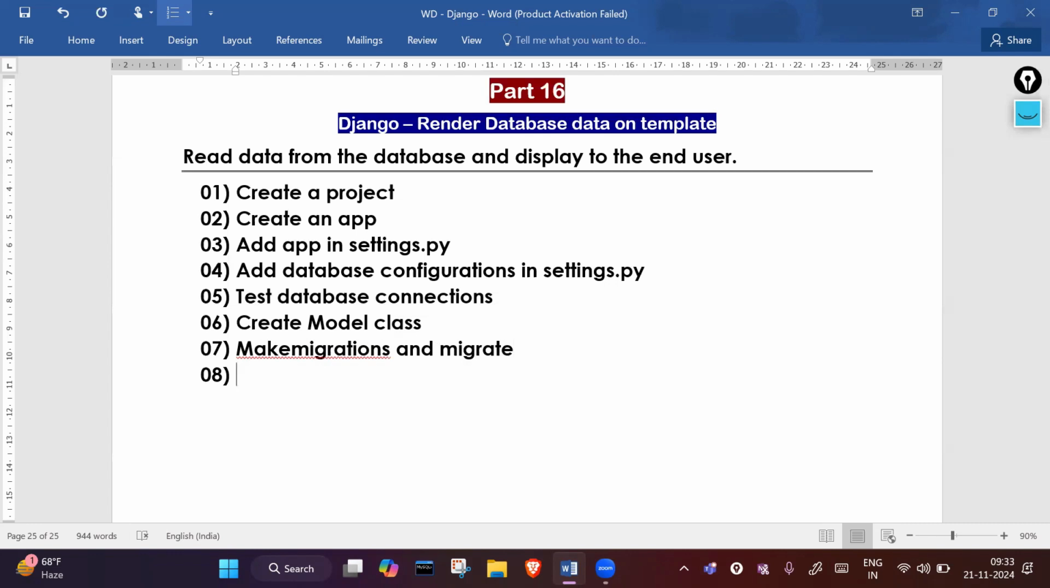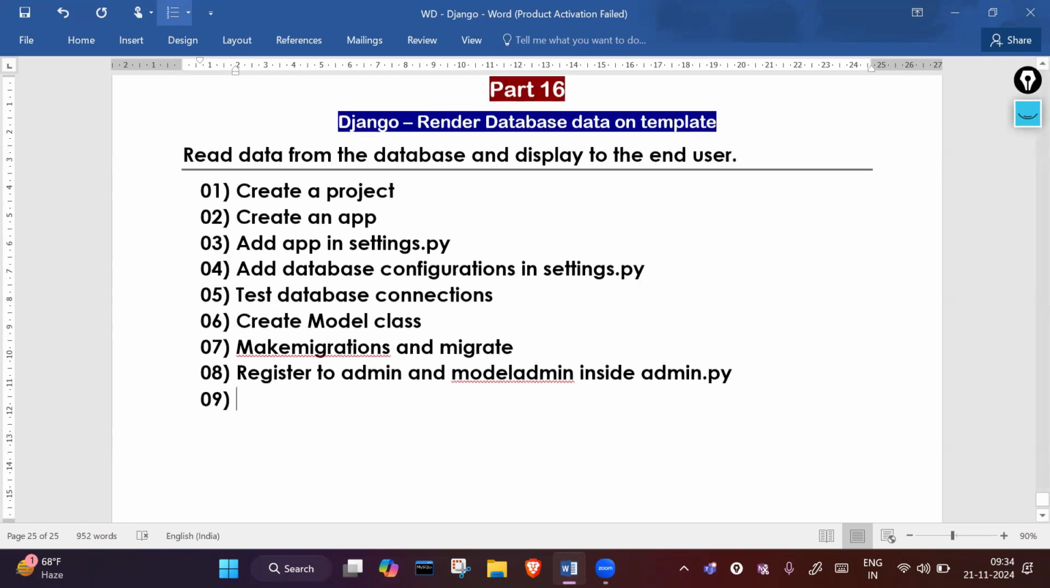Okay, we will see. So these steps we will follow, right? That's why I'm writing the steps first. Then after that, we have to register the model admin inside admin.py. We will see how we can register this. And next, because we have to check our database, the next step is to create a superuser.